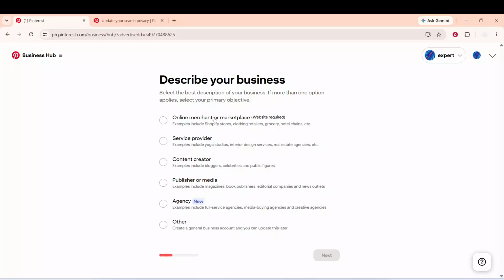Tired of manually posting every pin to Instagram? Link your accounts in 60 seconds and automate your cross-platform growth. I will walk you through the exact steps to connect Instagram to Pinterest, from opening settings to authorizing access. So let us get started.